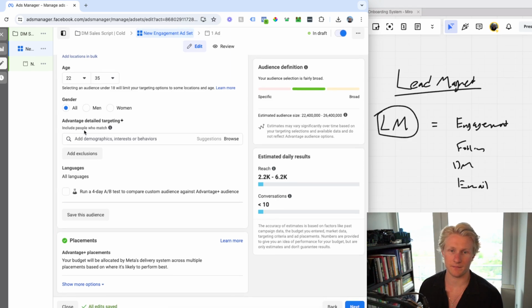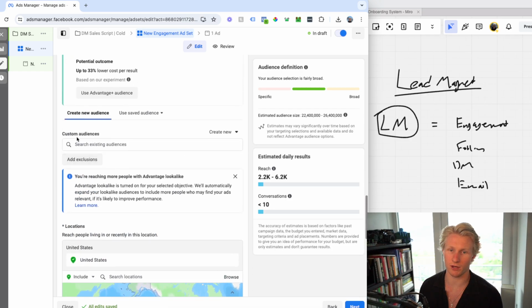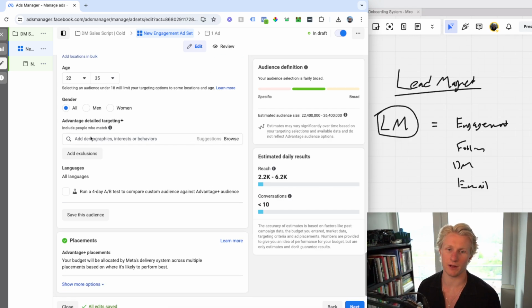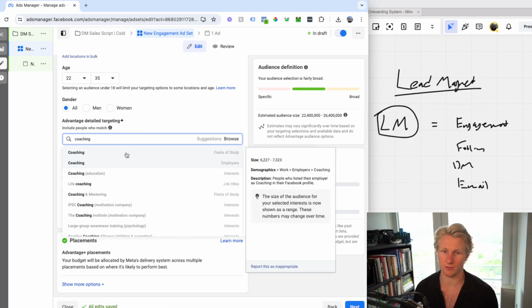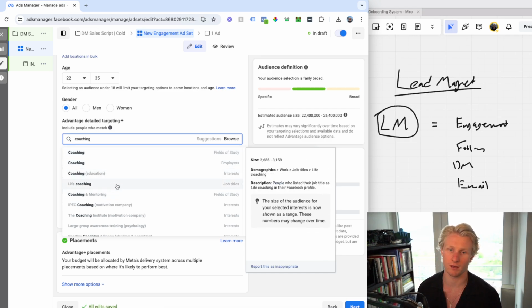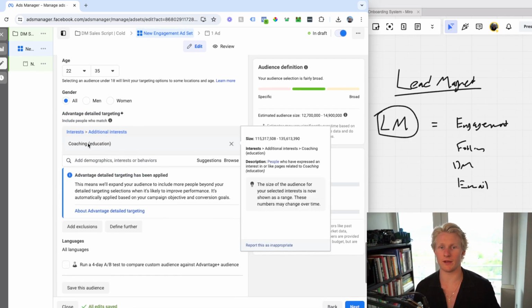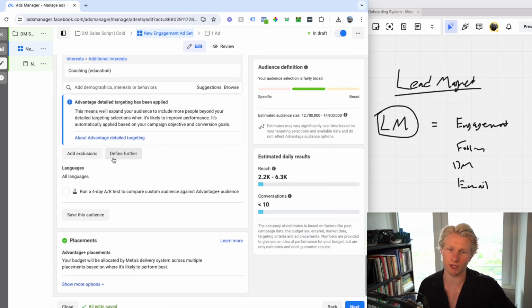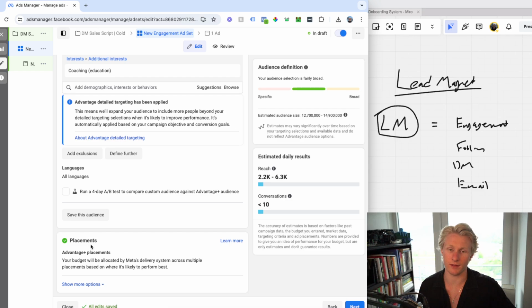men, women. And if you didn't want to choose a custom audience, like a lookalike, or if you don't have good data for that, then right here you could just add this, right? So I would probably do coaching, and there's a few different options here, right? So we can do, I don't know, let's do coaching education, boom, as an interest. That way it'll target people that are between 22 and 35 who are interested in coaching in the United States, right?